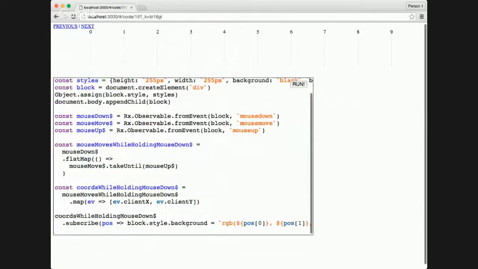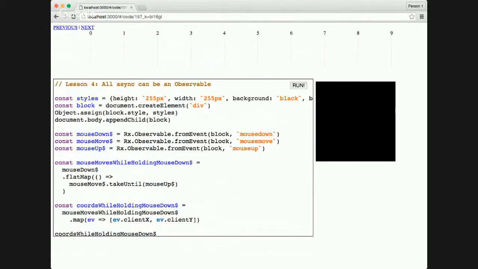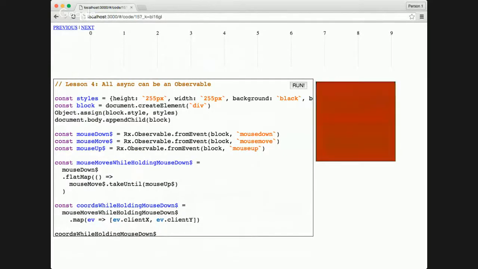Cool. And then you can use it for some next level stuff that just totally gets out of hand. So here I have a div. And when I drag my mouse around in the div, it changes color.